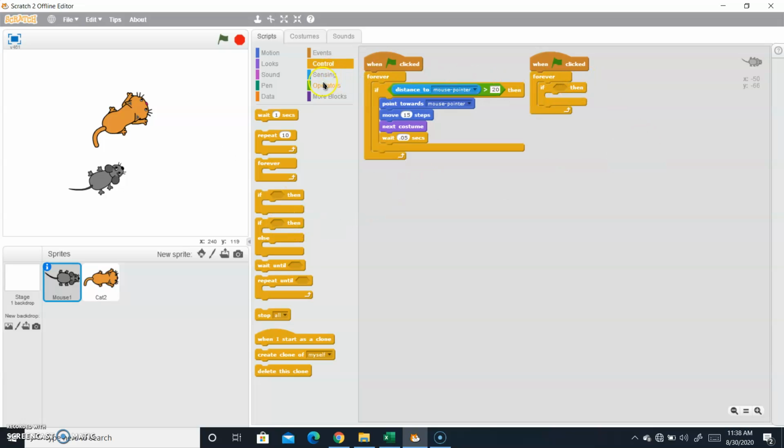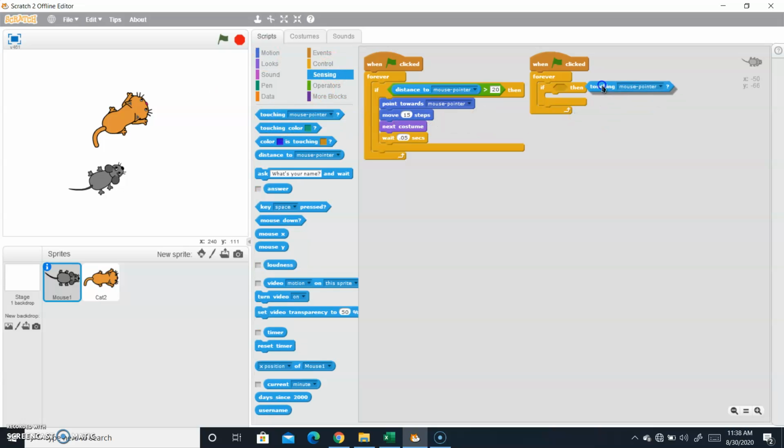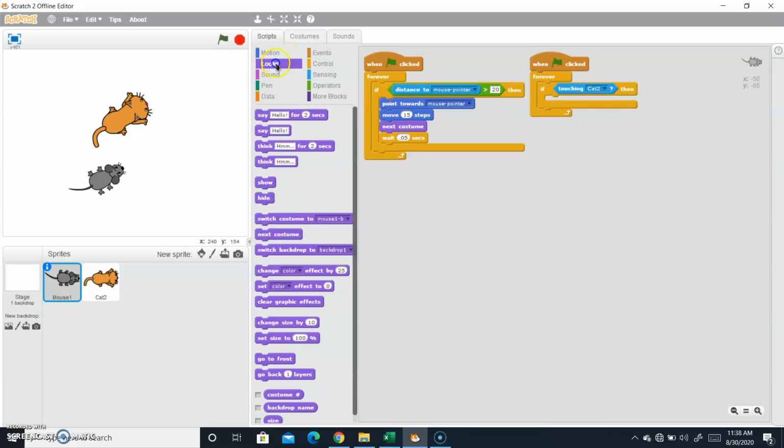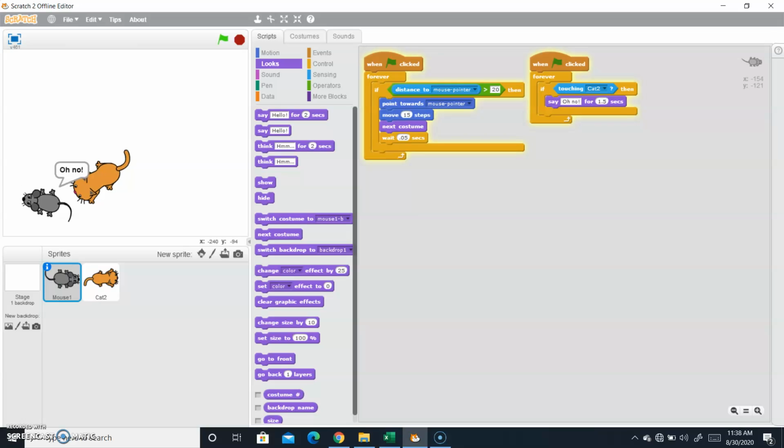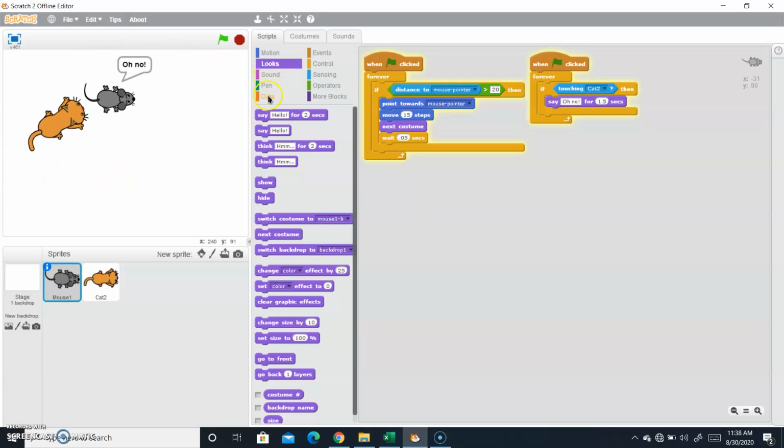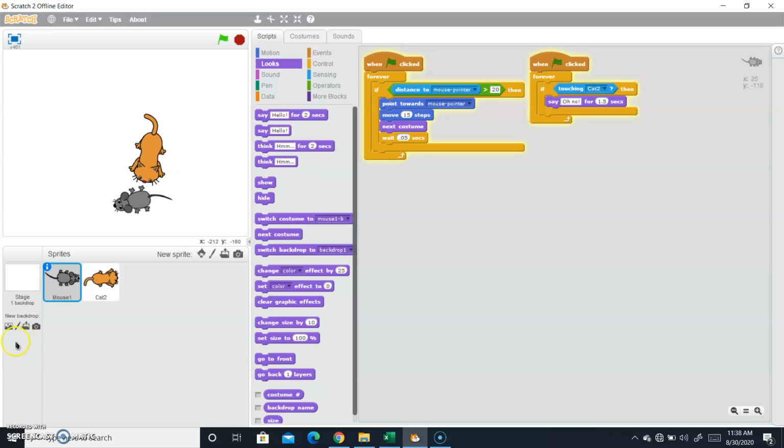In the if statement, go to sensing, if touching cat 2. So if touching cat, we want it to say something. So say oh no for 1.5 seconds. So let's check. So you can see when it touches the cat, it says oh no.